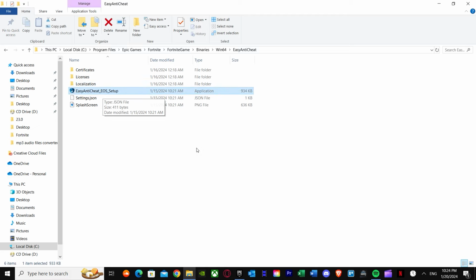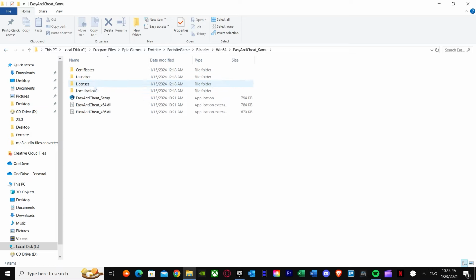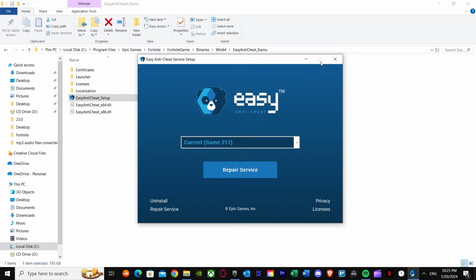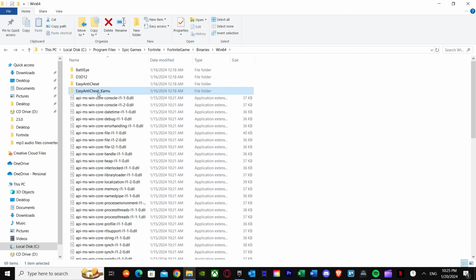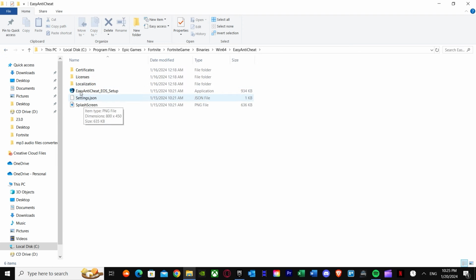Once you press it, all right, it will bring up its tab. It's not showing up for me because I don't need any repairs right now. But if your game keeps crashing or failing to start because of that issue, you could just press it and it will do its recovery mode. As you can see, I haven't installed its Kamu version. If you have the normal anti-cheat, you just install it.